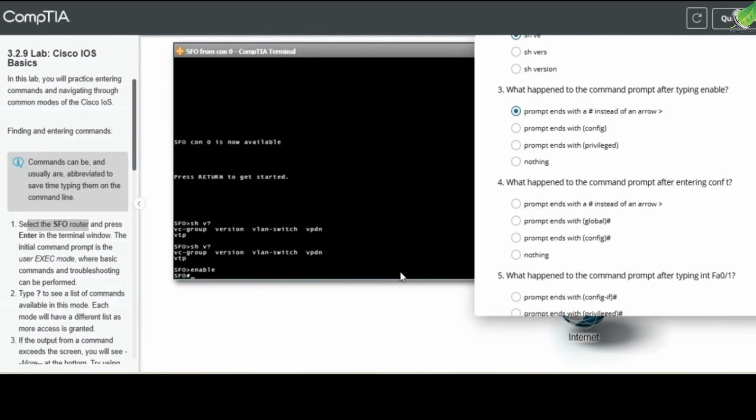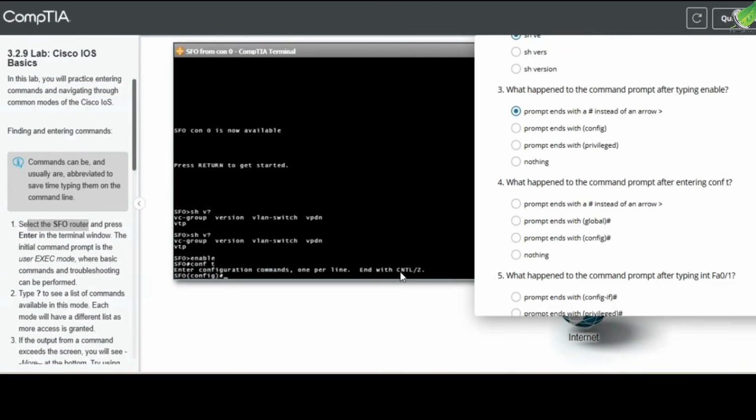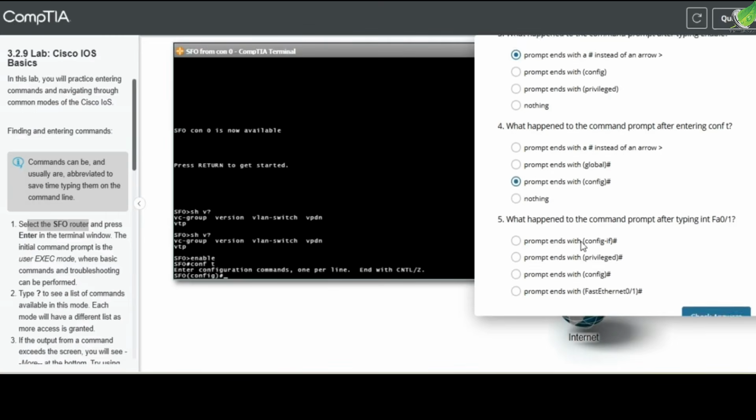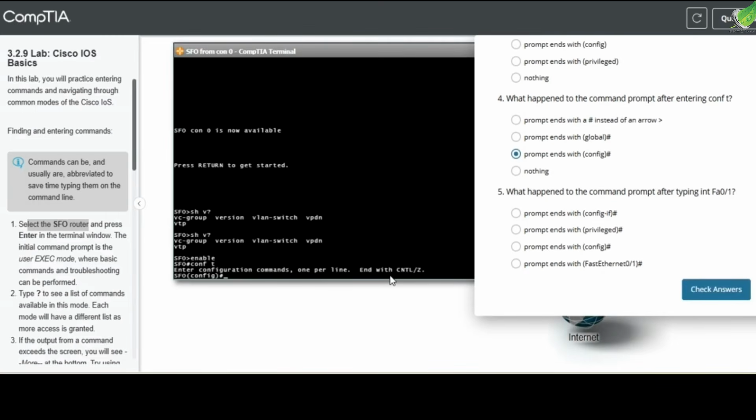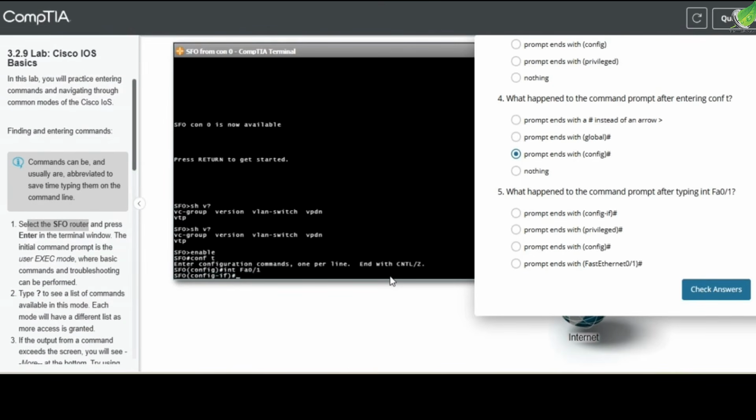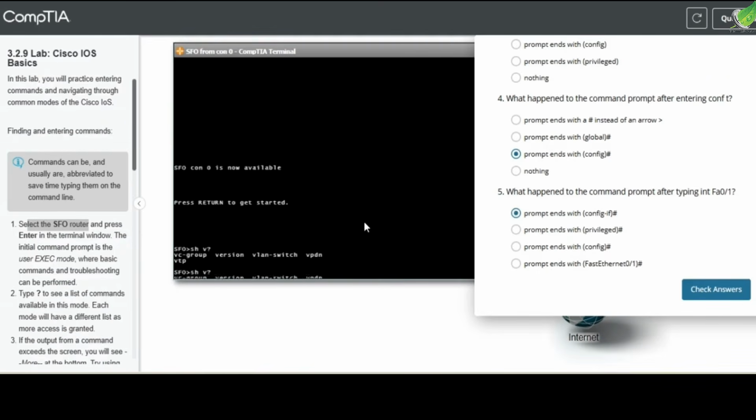The prompt changes, and that's okay. So SFO config, and this is going to be the prompt ends with. Alright, so we type in fa0/1. What happened? And yep, the prompt ends with a hash.